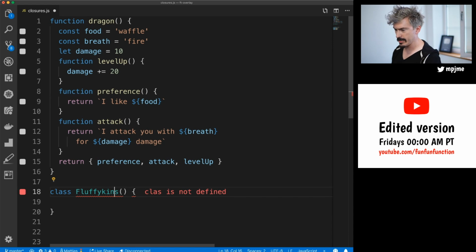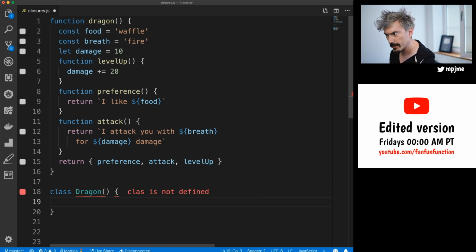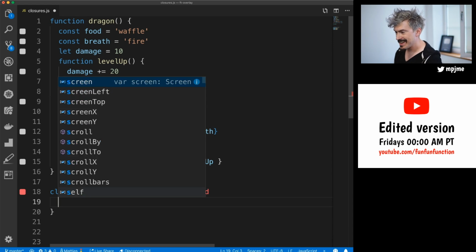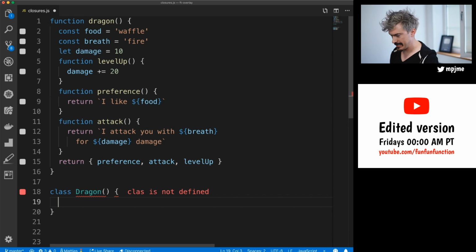No, class dragon. Oh god, thanks Visual Studio for nothing. IntelliSense is the most overrated thing. Flame bait. And we have something like that is food. And how do you even do this? How do you declare? I've forgotten this in classes. Oh yeah, and a constructor.